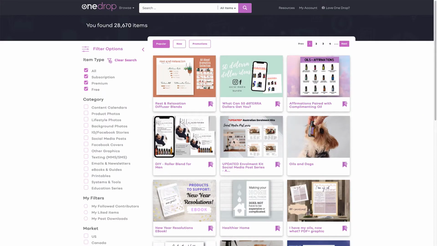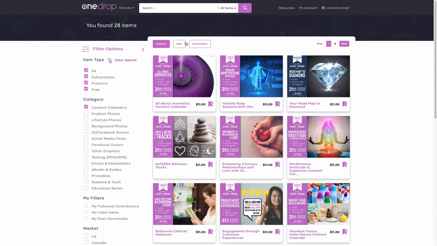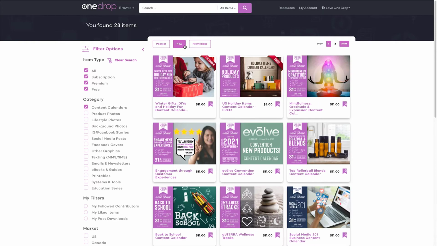Okay, let me give you a little behind the scenes sneak peek into our brand new content calendar. So when you jump into your OneDrop subscription, you're going to come over here under categories and select content calendars. You're going to come up here and sort by new. And up here you'll see our brand new, most recent content calendar that was just released.